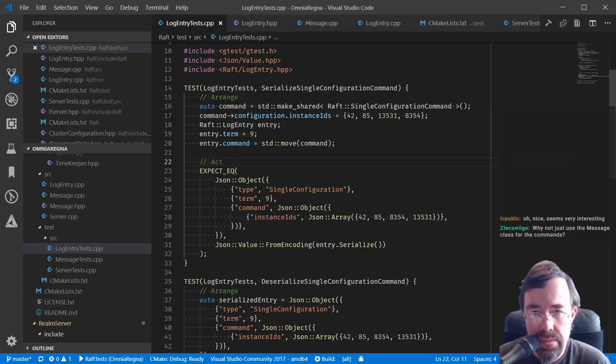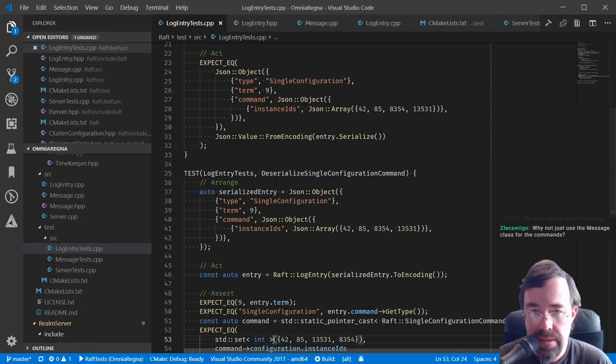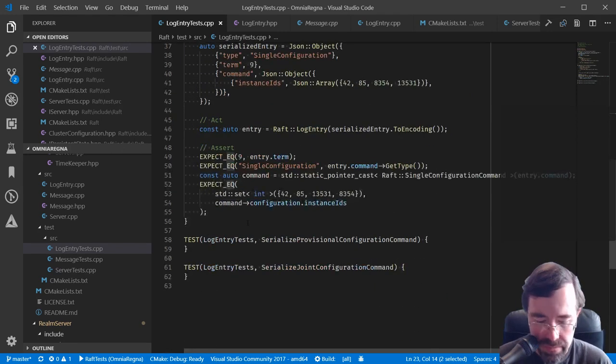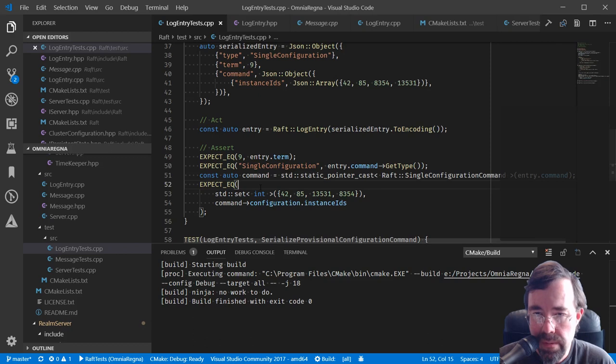Exactly. Not saying you can do expect equal, expect not equal, or you can just change the numbers. I just do that as a sanity check. If I changed it here and it still passed, then I know that something is horribly broken. All right.